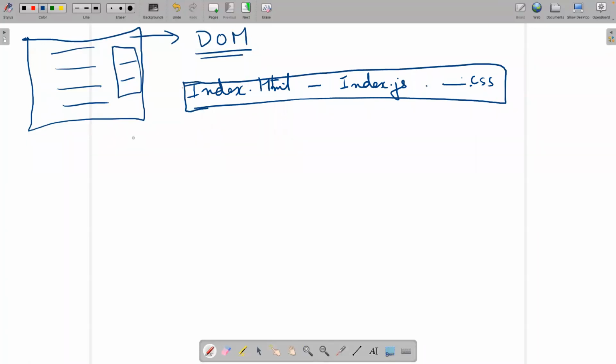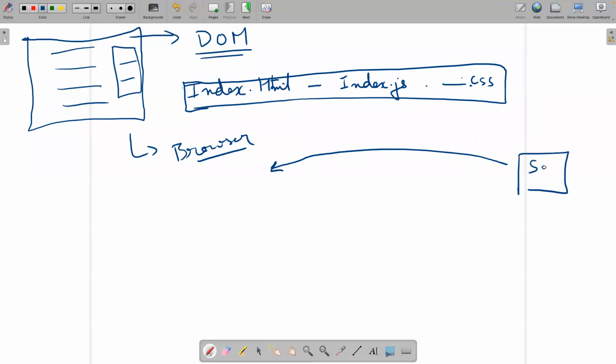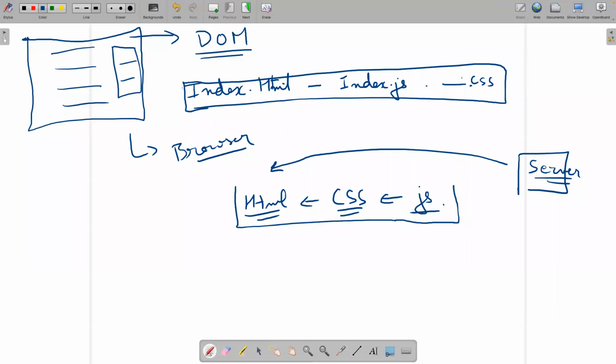And whenever a browser, say you are using some browser, asks for a website or some data from a server, how does it render it? What it does is, first of all, it will take the HTML, and then it will take CSS, and then it will take JavaScript. This is how these three files are rendered whenever you have plain vanilla JavaScript.